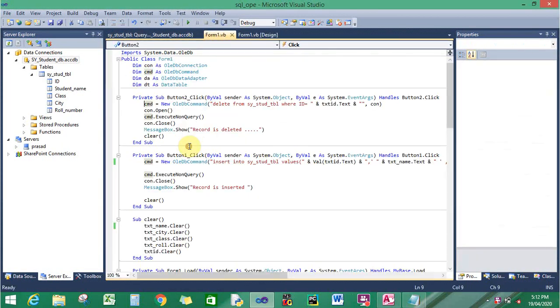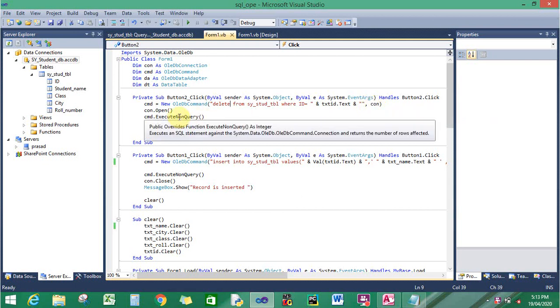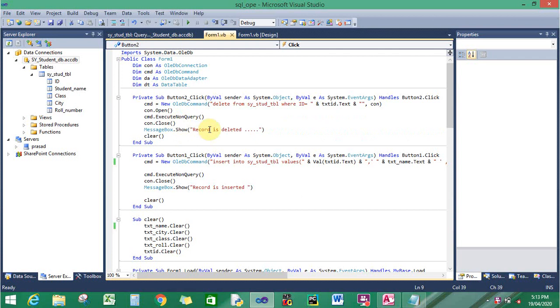Okay, let's start with the delete operation. Open the form, double click on delete. Here also just copy the insertion code as it is, and we need to change only the SQL query. Instead of insert we need to pass delete: delete from the table name. The where condition is most important, because it decides what we have to delete from the database. By using id we are deleting the record, so here id is equal to ampersand txtid.text ampersand, comma connection, execute non query, close the connection, and message box is shown.